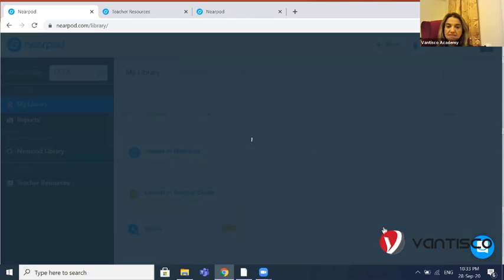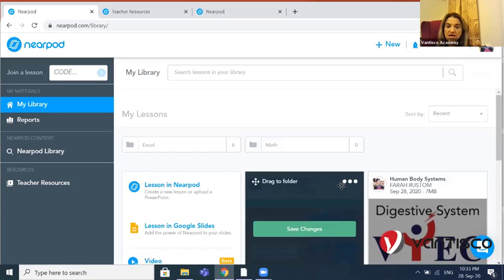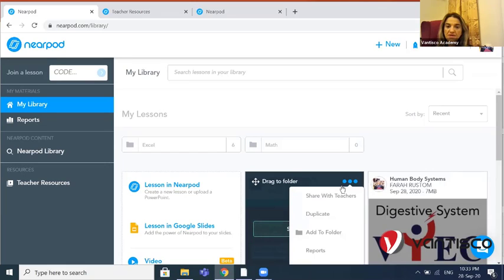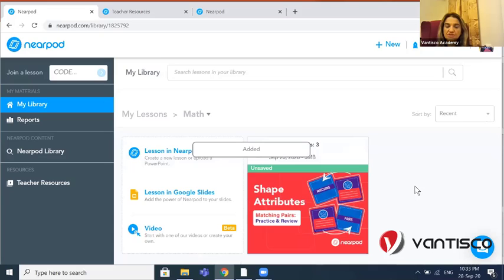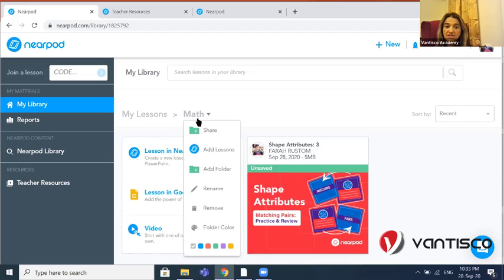If I go to my lessons, I can move the math lesson from here, add it to the folder, choose which folder, I have Math here, and I can add it to the folder Math. So as you can see here, now we can even change the color of the folder. If we have many folders, it will be nice. I can remove it. I can rename it. It could be a Math folder for a certain grade. I can add another folder and add lessons and share it.